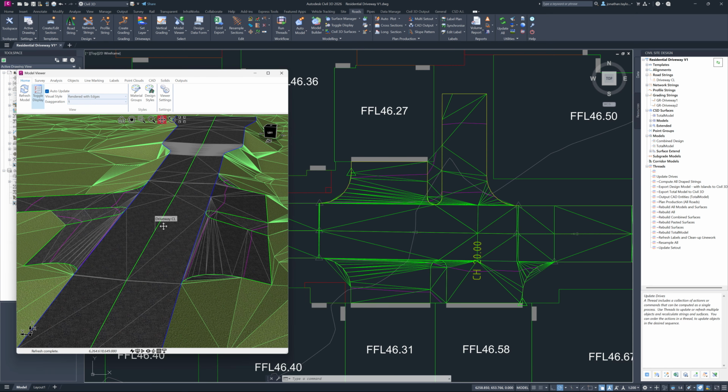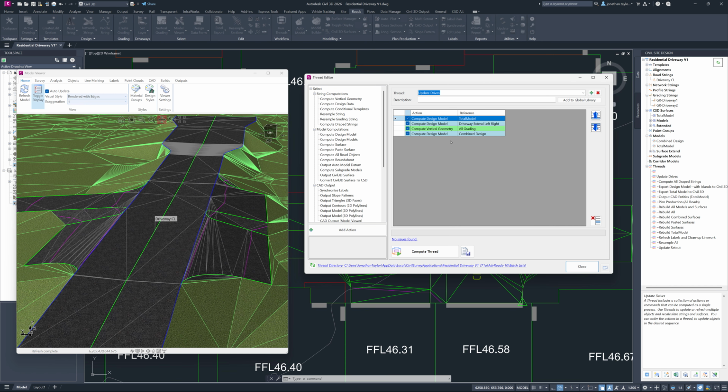Now, what we can do is take this one step further. Our thread at the moment is lacking maybe a couple of things. First of all, model viewer doesn't update if model viewer is open. Also, we maybe want to have a Civil 3D surface copy taken of our design here. I'm going to right click on update drives, click edit thread, and extend this thread a little bit further.